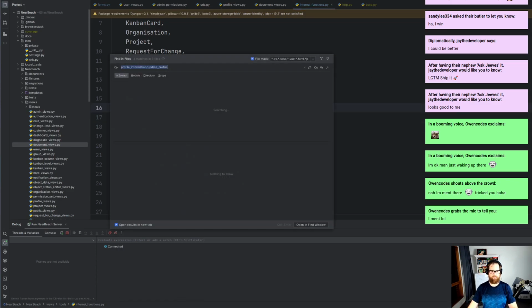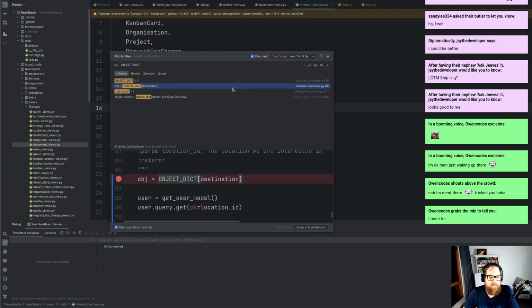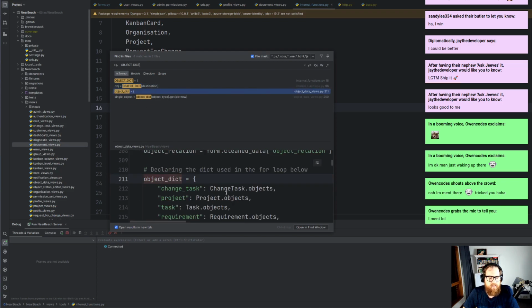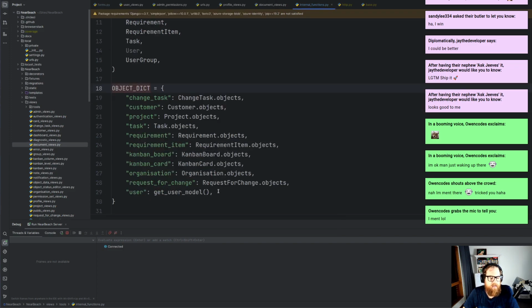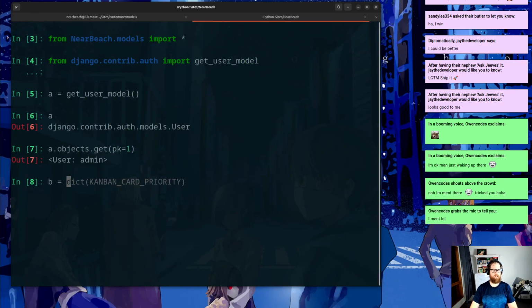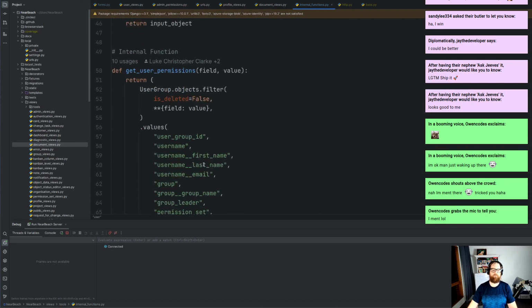Let's see where this is used. So it's used in internal functions twice. It's also used in object data views, but it's a lowercase there, so I don't see it being imported anywhere else. So if I do something like that, let's go b equals get user model dot objects, b dot get pk equals 1. Done. All right, this is simple. This is very, very simple.